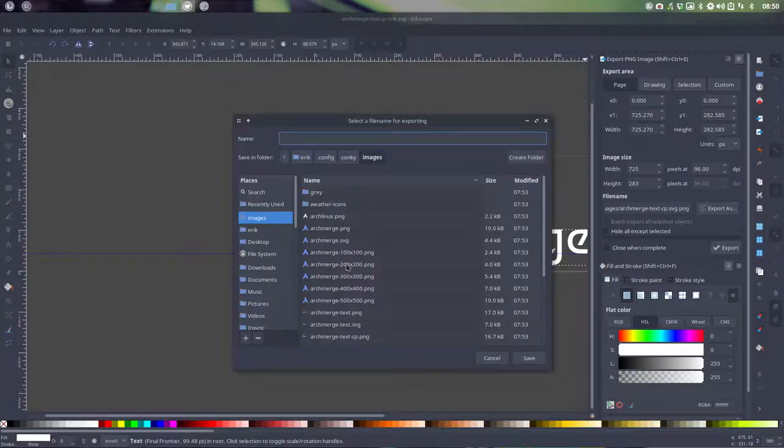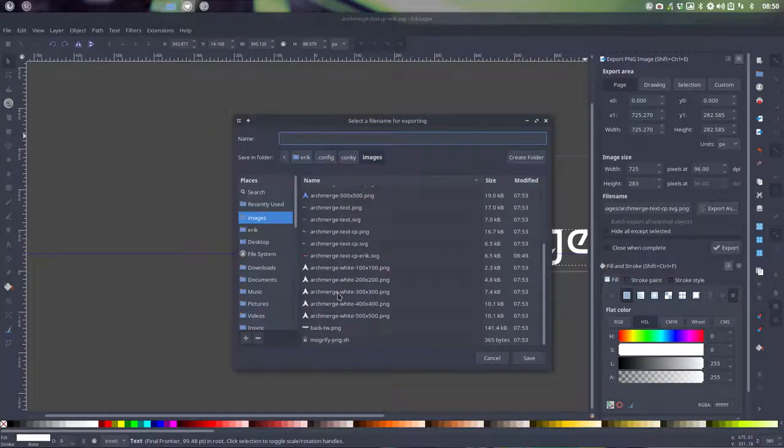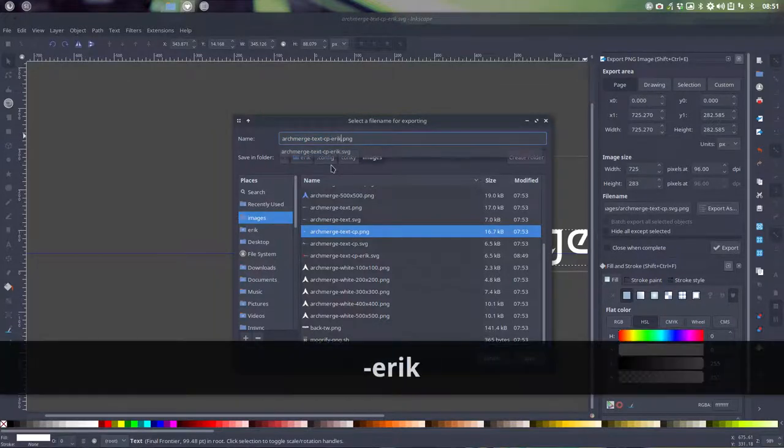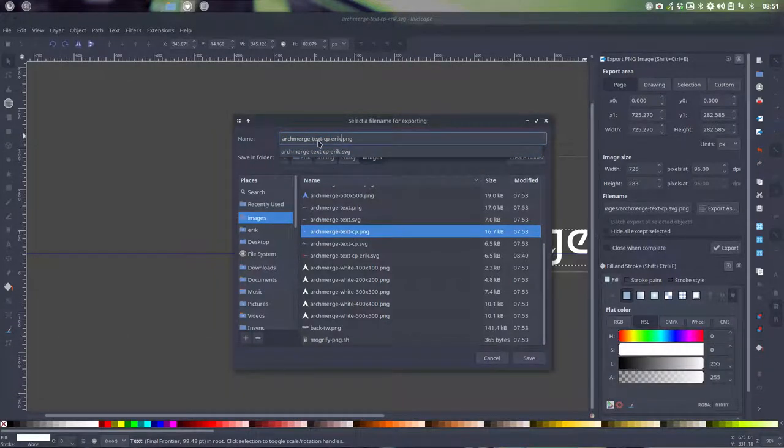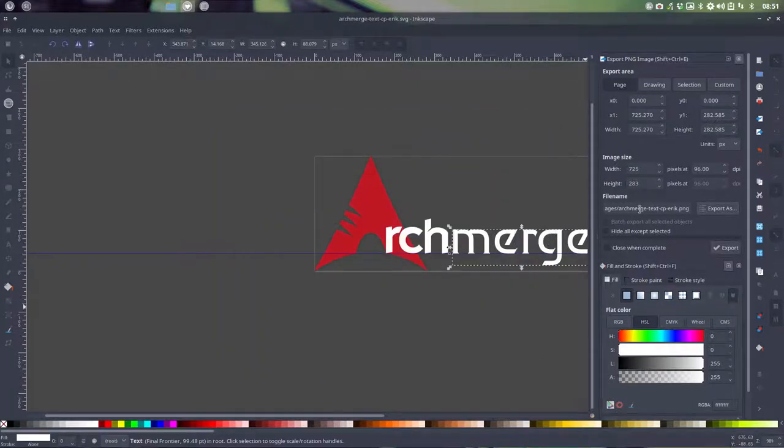Okay, it's in the conky images. The only thing I want to change now is, this is mine, it's a little bit red here, you can see it. But the one I want to make now is this one, with the name Erik behind it. So I want to have the same thing: archmerge.cp-erik, PNG, always PNG, save. So I've renamed it, I said put it there when I export it, and now I'm going to export it.